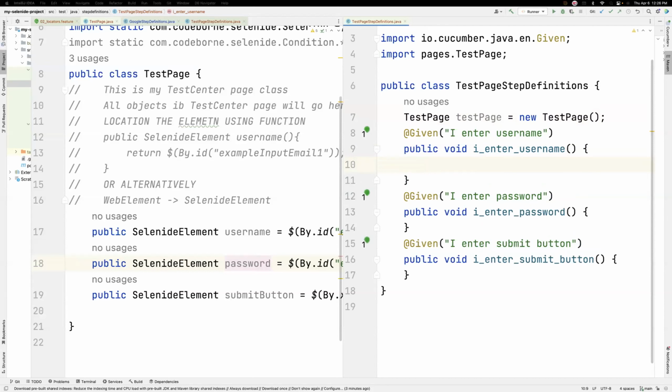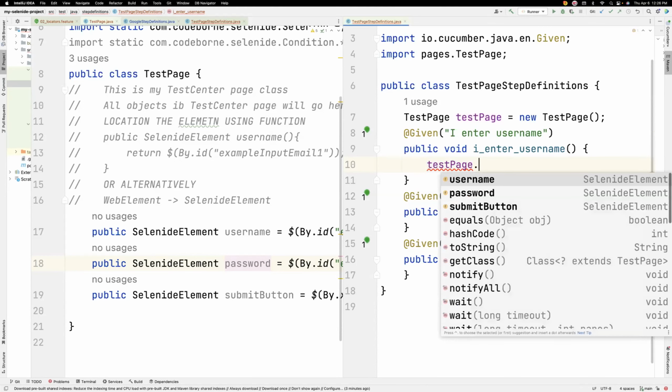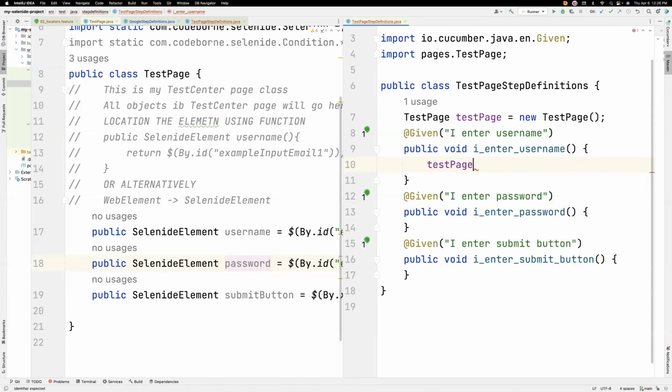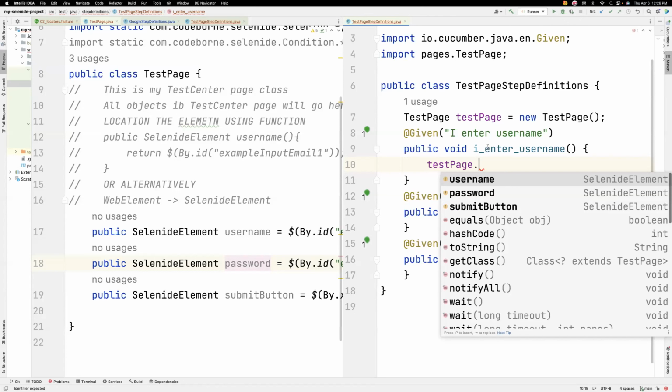I will say test page dot, and when I say test page dot, I will see those three objects will be available. In page object model, or in Java OOP concept, when you create a page object, you can access the public elements. In here, I can have access to username, password, submit button, but this specific method tells me to call username. I will call username.